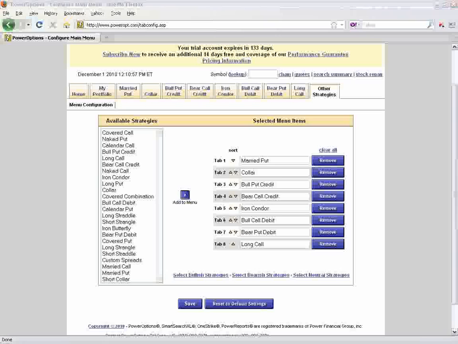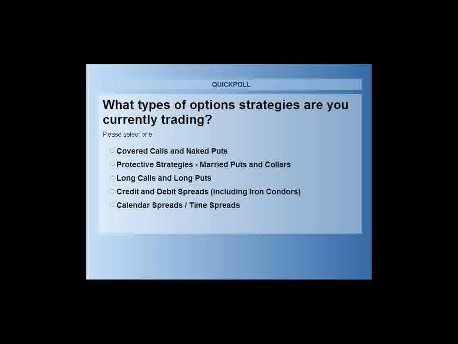What I want to know is real simple. What types of option strategies are you focusing on right now? Are you mainly looking at covered calls and naked puts? Are you researching more into the protective option strategies, married puts and collars?